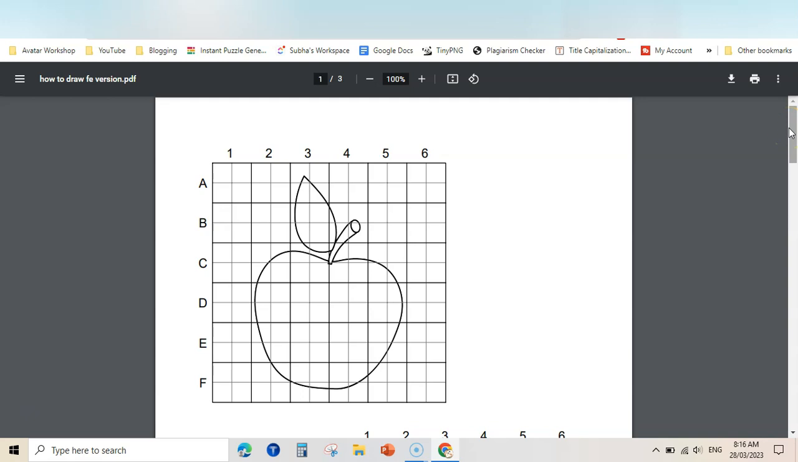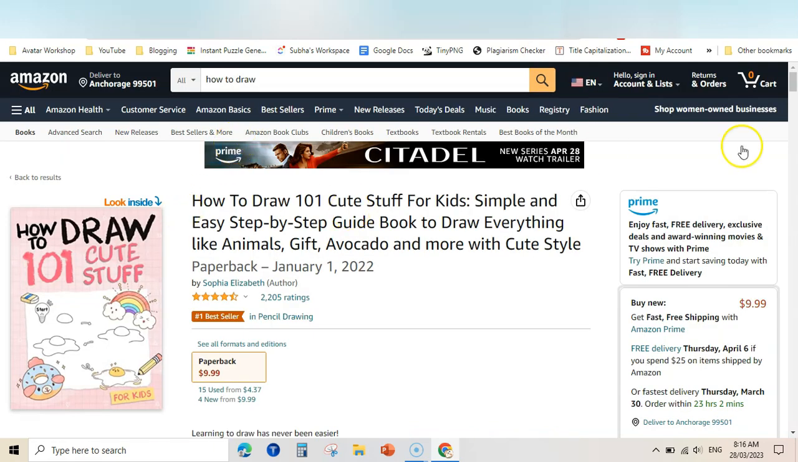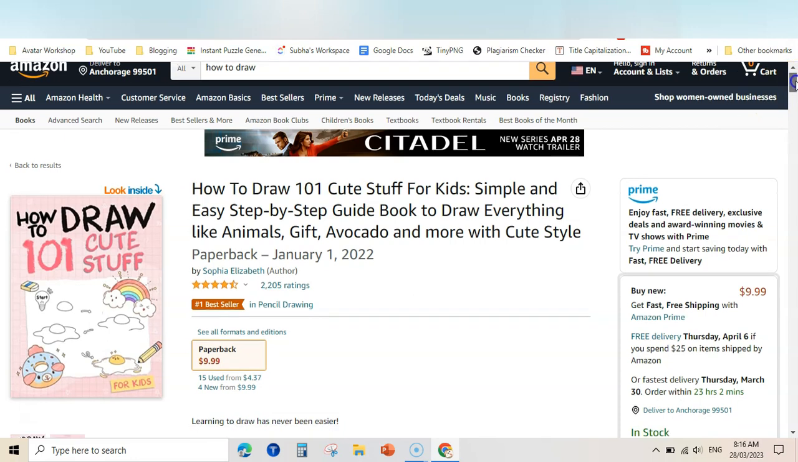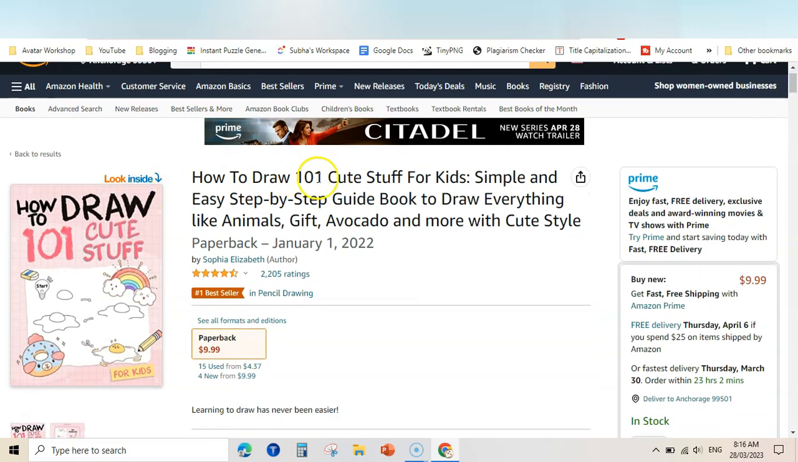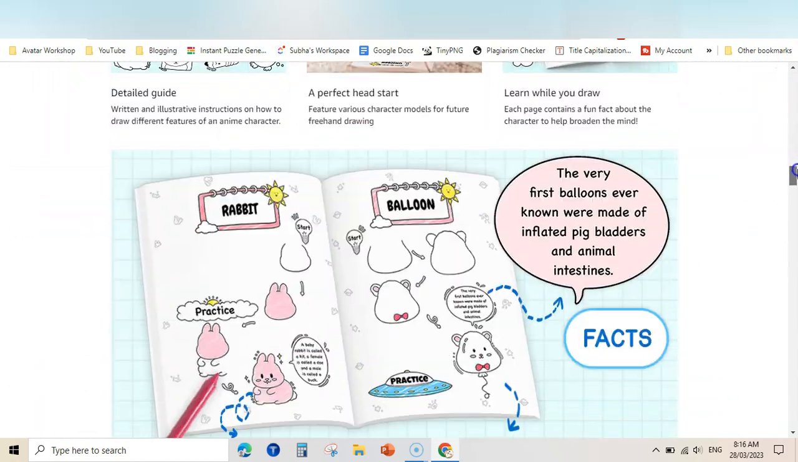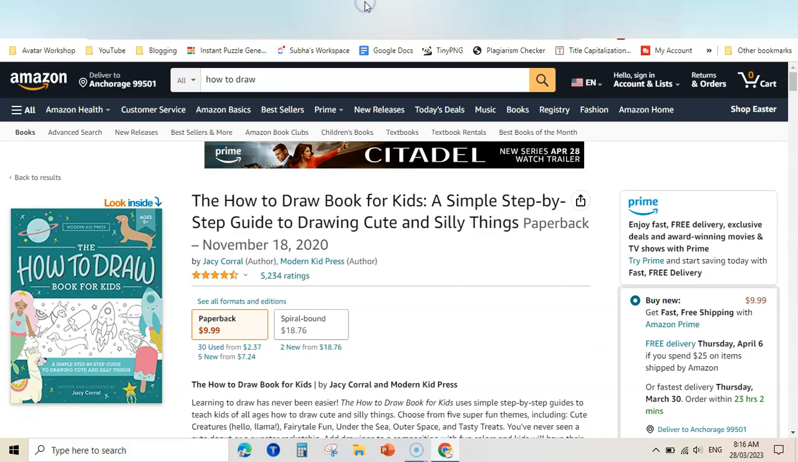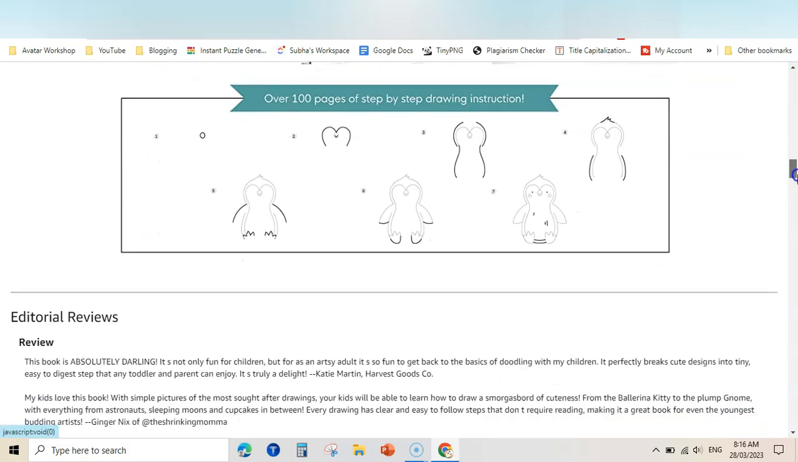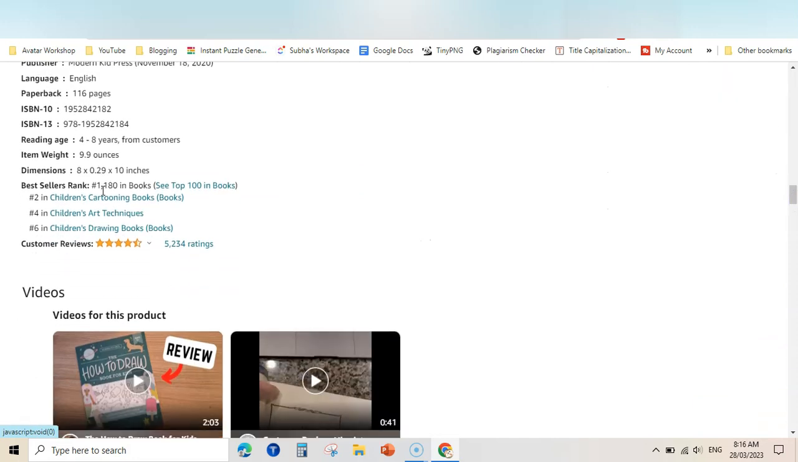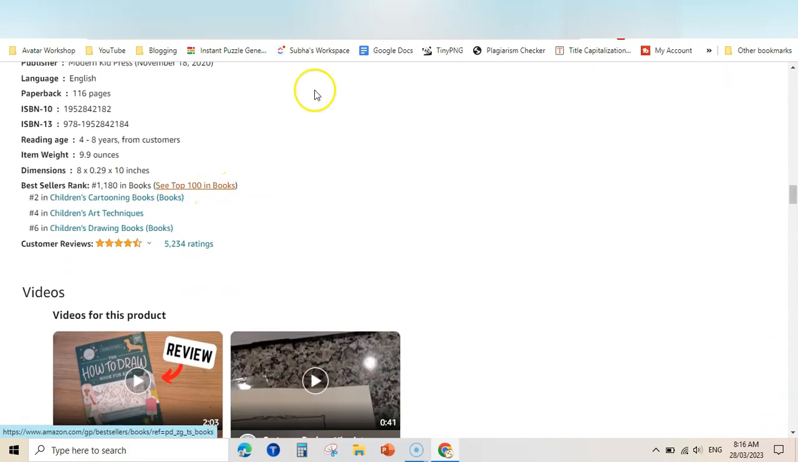Now the question is, why how to draw books? Let me show you the niche. These are the books that are selling really well inside this how to draw niche, and you can see here how to draw 101 cute stuff for kids. And this book is currently ranking at 59 in all books department, and it is making really good money. And this is the second book, how to draw book for kids, and this is from a well-known brand, and these are making very good money, 1180 in all books department.